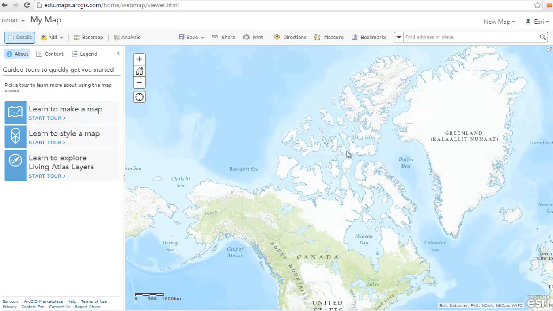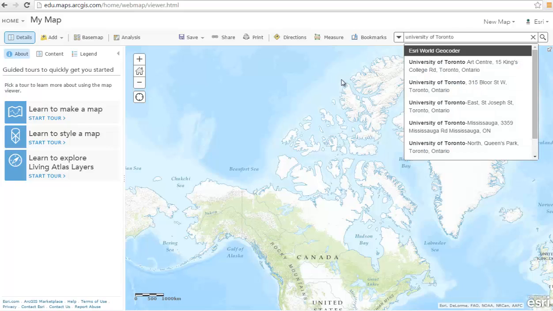You can search for a place of interest using the search box located in the upper right corner of the map viewer. The search box can be used to locate countries, cities, specific addresses, institutions such as universities, and even certain monuments. For accurate search results, include as much information as possible, such as address, city, province, and postal code.